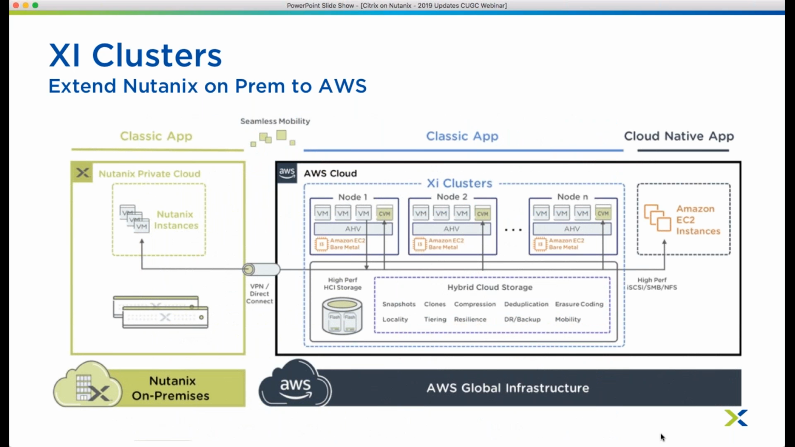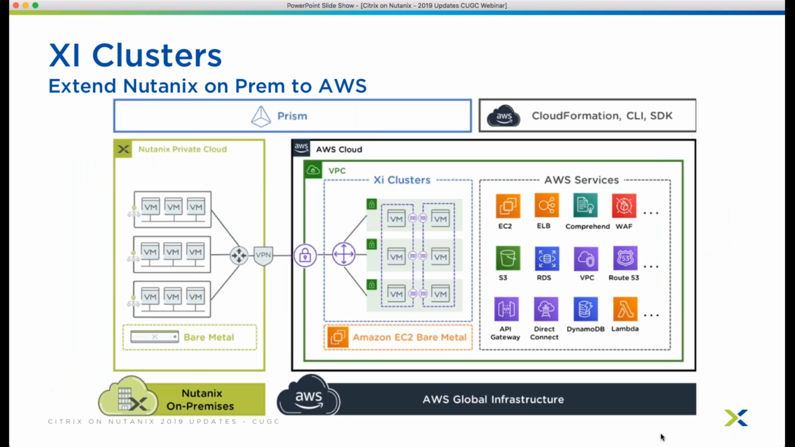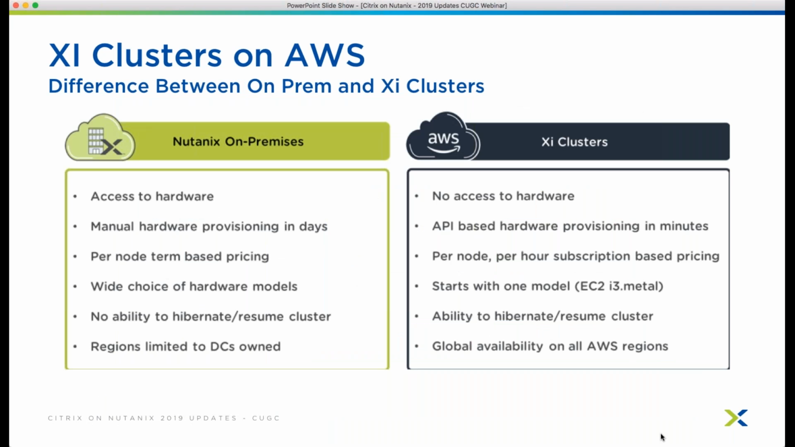And what that looks like is basically we have a site-to-site VPN, we have our Xi clusters in EC2 on bare metal. We can pause them, we can resume them, things like that, and use that for DR purposes. So if we need a DR location, we can use Xi clusters on AWS for that. Other things too, our networking, again, we have our VPN from our on-prem to AWS cloud, we have our VPC, we have our Xi clusters on bare metal, and then we have all of our backend AWS services behind that too as well.